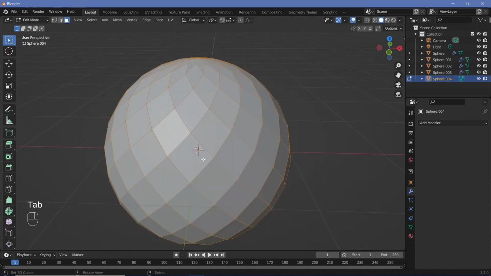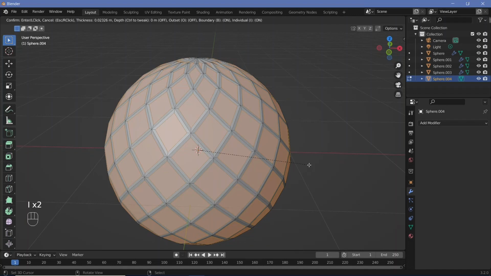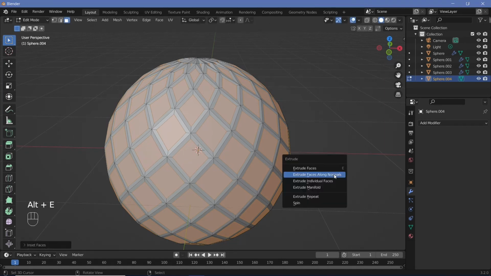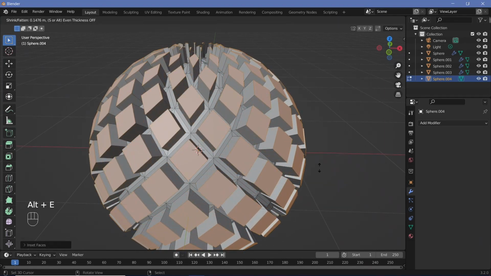Now you can press Tab to go into edit mode and just A to select all of the faces. Then you can press I twice to allow insetting of the individual faces. And go ahead and inset to whatever you think fits your scene, but just make sure that you don't inset too much to create artifacts, as you can see happening right on top. If you inset too much, it gets inverted and that's not something that you want. So let's say we inset it by this much. Now press Alt E, Extrude Faces Along Normals, and just push them out.